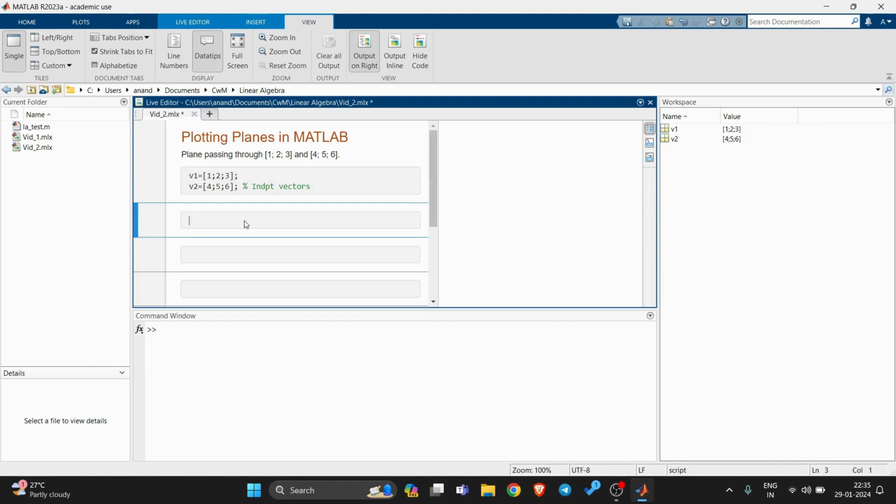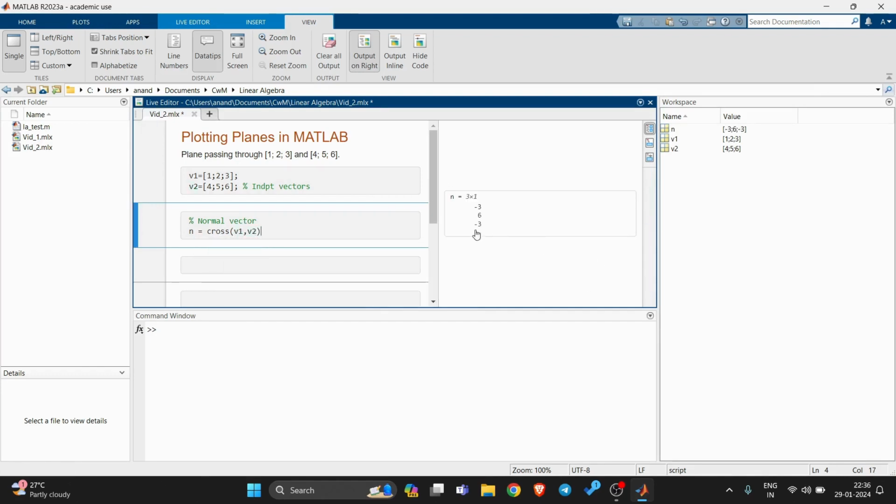So, the cross product of these two vectors gives us the normal vector. So, the second step is to find the normal vector. And to find the normal vector, we have the cross function in Matlab, which evaluates the cross product between two vectors. So when I run this, I get the cross product of V1 and V2, which is minus 3i cap plus 6j cap minus 3k cap, which is nothing but the vector which is normal to the plane that we are going to construct.